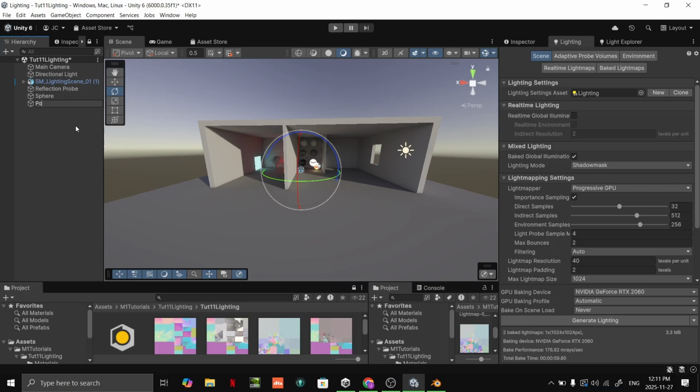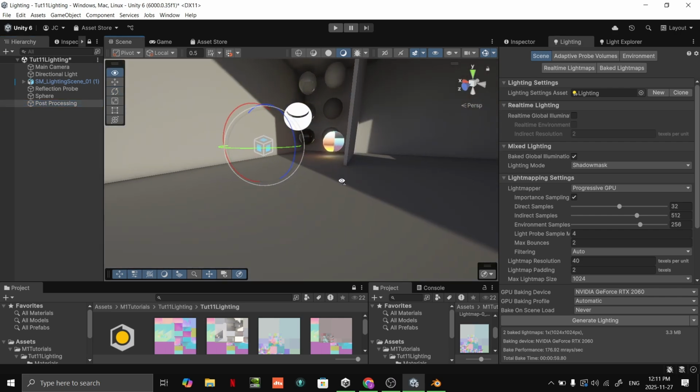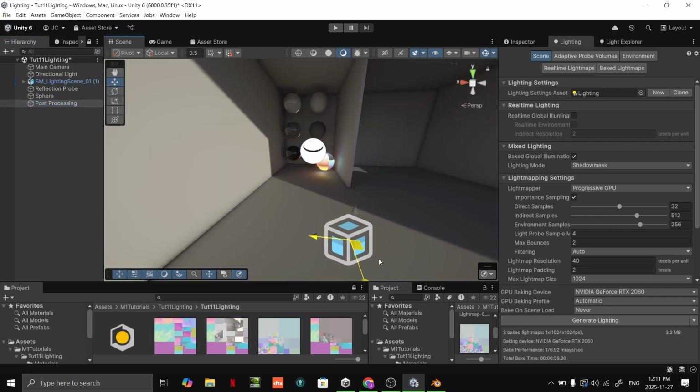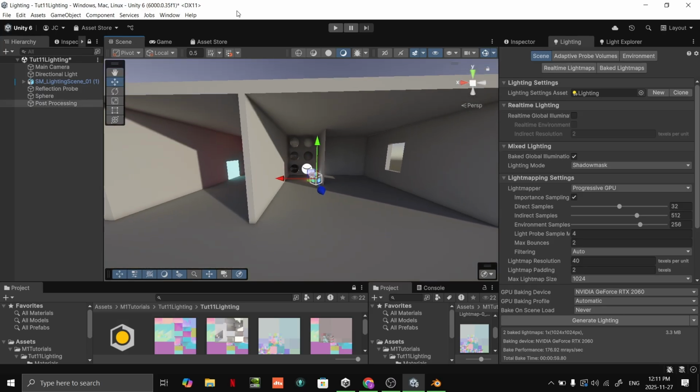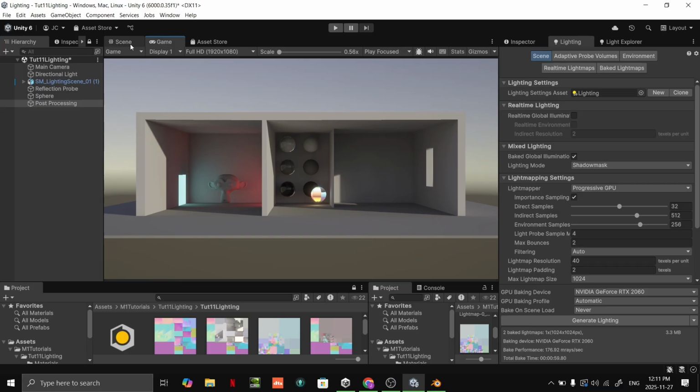And I could just even rename that post-processing. And it's just going to place that anywhere in the scene. It doesn't matter where it is because it's global, so it affects everything. Also, if you click on the game tab, I set the camera to face everything like so, if you want to see everything like this as you're changing the post-processing. So I'm just going to stick in this view for now.